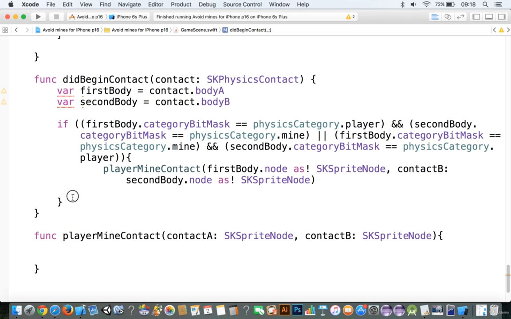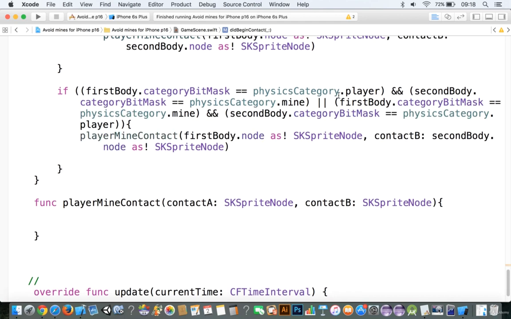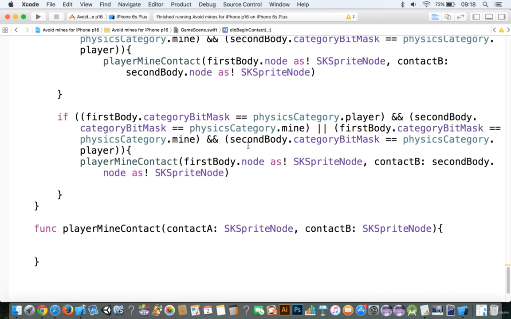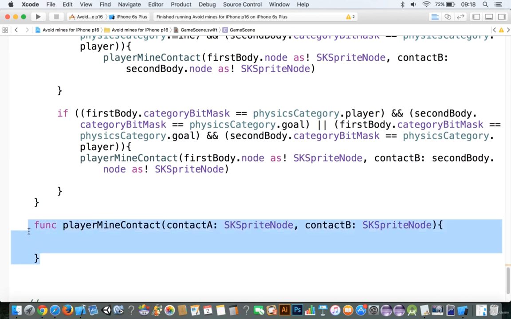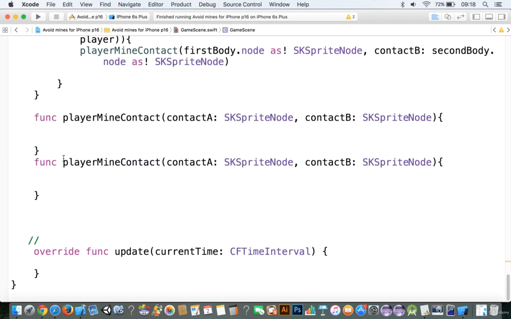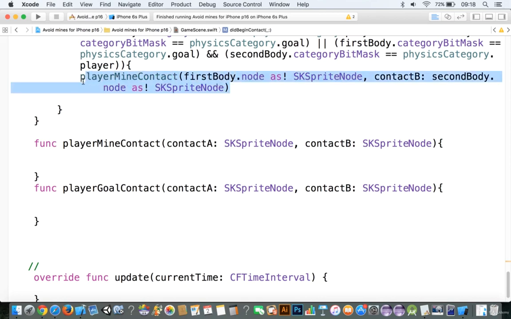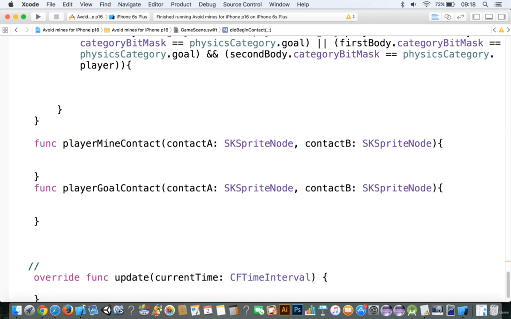Save it here. Now I'm going to copy this if statement and paste it in here. What we're going to do now is change mine with goal, and mine with goal here. So what this is doing is checking whether the player is colliding with the goal, or the goal is colliding with the player. But what we need is another function, and I'll literally copy and paste this function here, and we're going to call this playerGoalContact, right?